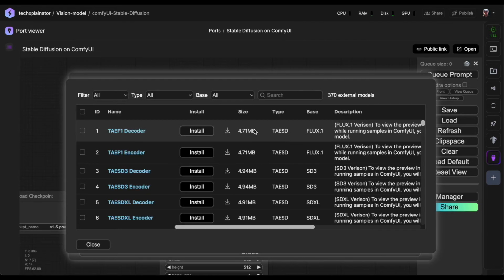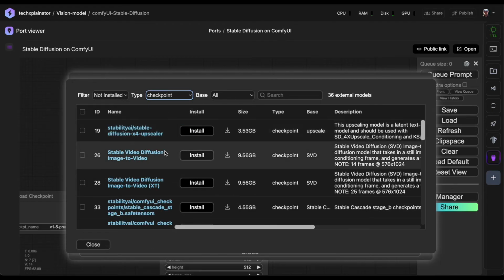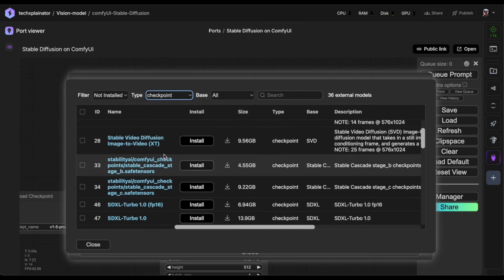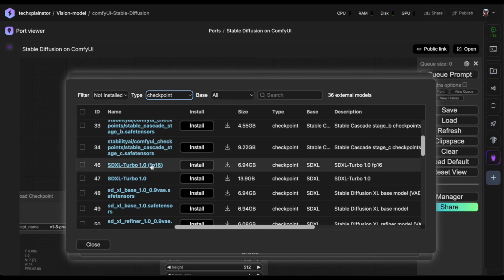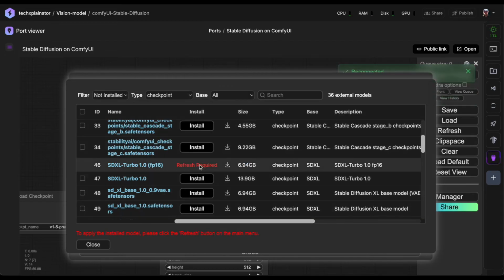This will open a pop-up where you'll see a ton of entries, but only some of these are checkpoint files. To filter them out, select Checkpoints for Type. You'll see the size of each model listed in the Size column, as well as a link to more information if you need it. In this list, find the entry for SDXL Turbo, for example. To install it, simply click Install. This will take just a few seconds to download and install the model. Once that's done, close the pop-up and the ComfyUI Manager.